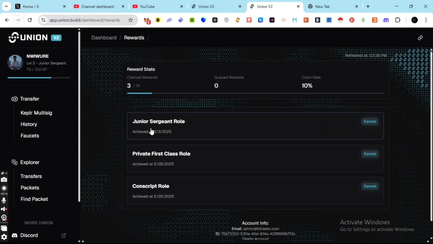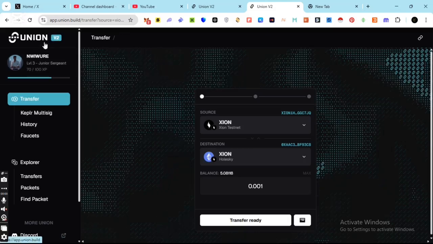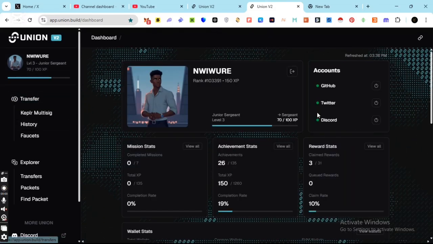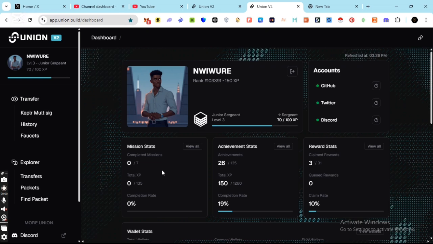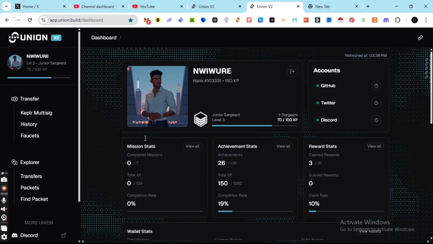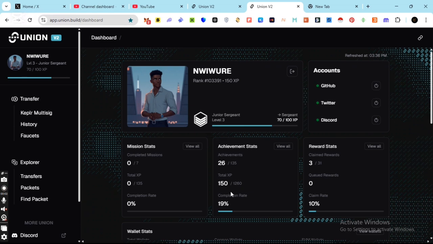The next thing you'll be needing is an EVM wallet, that's your MetaMask wallet or your Rabby wallet, any one of them. And then the next thing you're also going to be needing is your Keplr wallet. You have to re-upload your seed phrase from your MetaMask into Keplr wallet. So here's what you need to do.